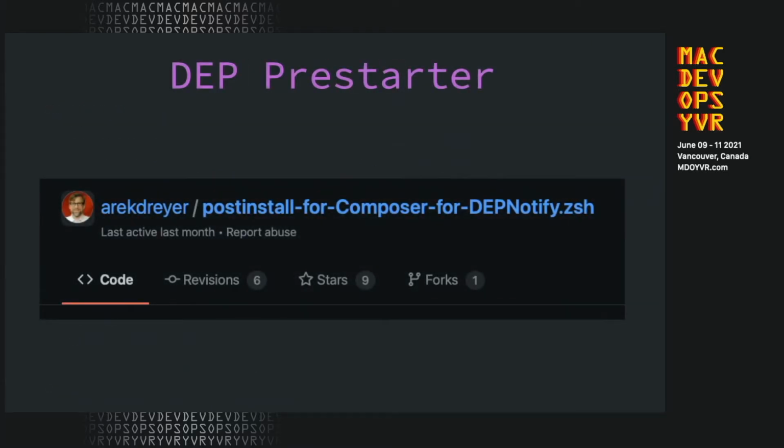So a lot of what I've done inside the package is based on the work that Eric Dreyer did in this particular repo.